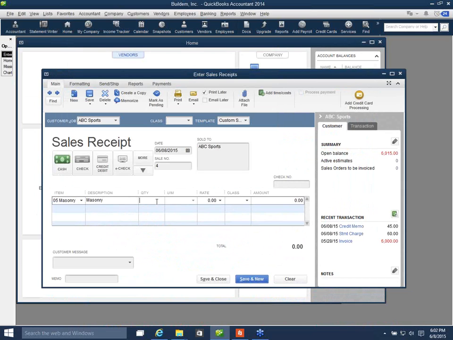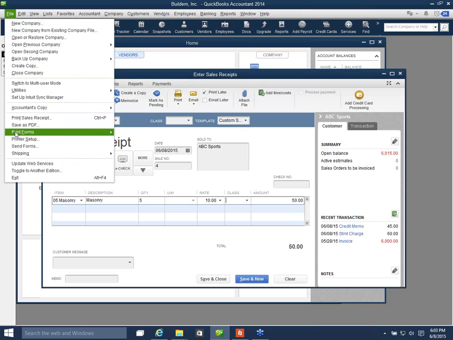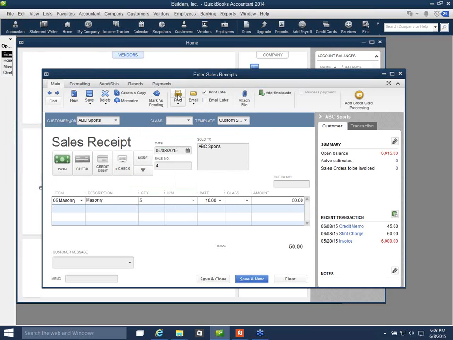Received some cash for masonry work. Quantity of 5, $10 per, and the amount of $50. And we can either save and close. We can print it later. And if we print later, we can find it in our print forms menu list under print sales receipts, or we can print now under the print button on the menu bar above the window.